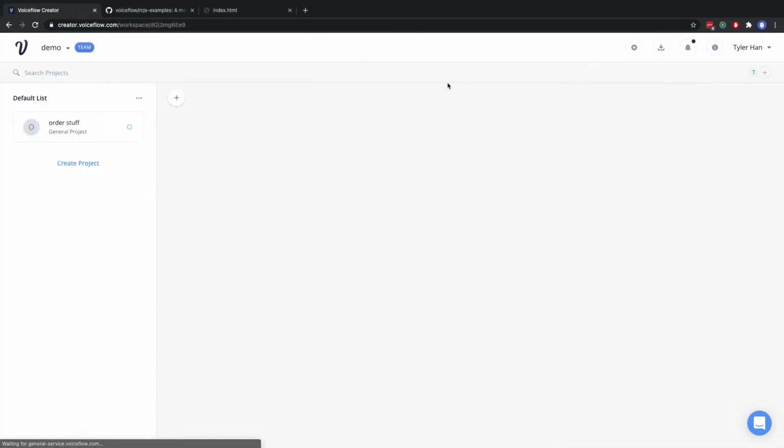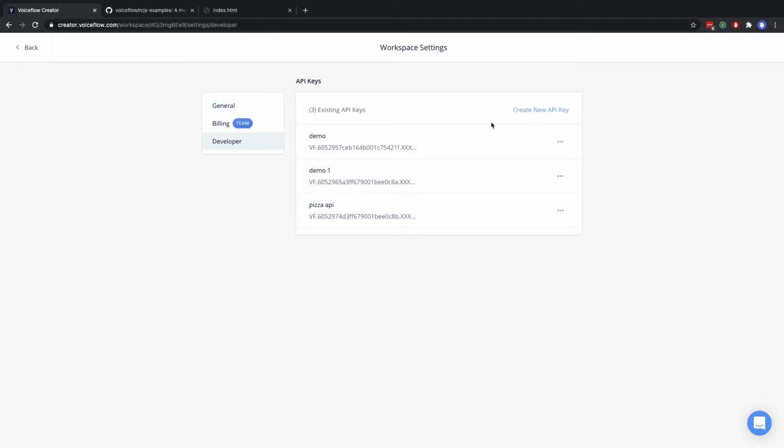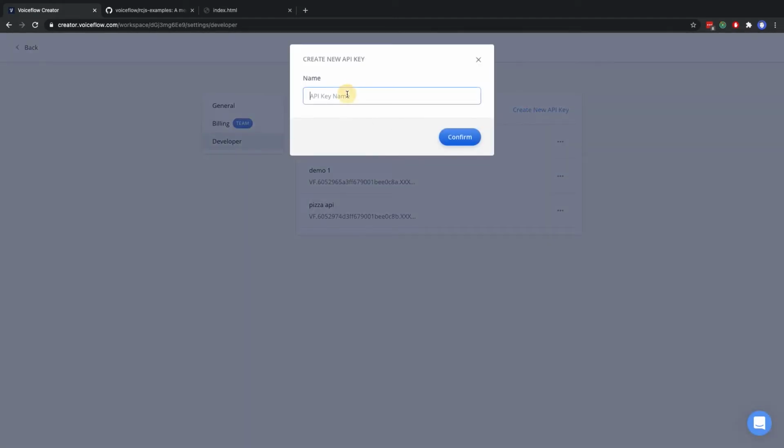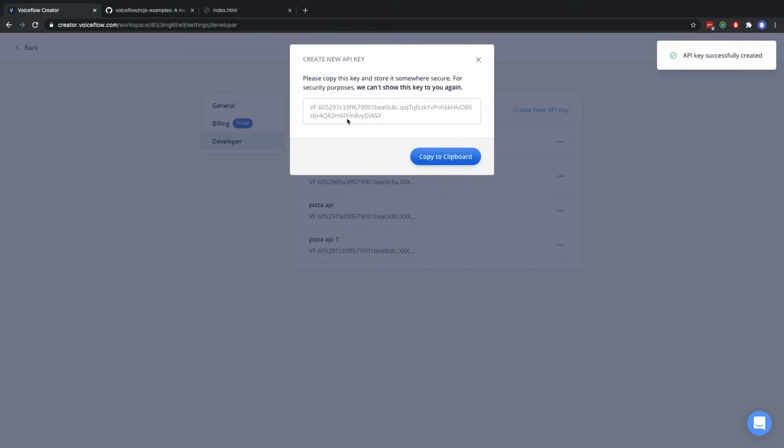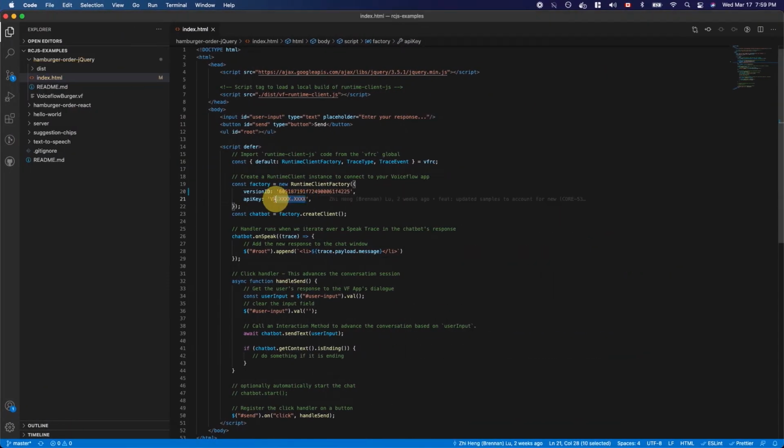Now to fetch the API key, I'll head back to the desktop, go to Workspace and go to Workspace Settings. Just a note that this settings page is only available if you are an admin of the workspace. Here I'll create a new API key and call it Pizza API 1. This API key will only be shown to you once, so be sure to keep it somewhere safe. Grabbing the API key, I'll paste it in.